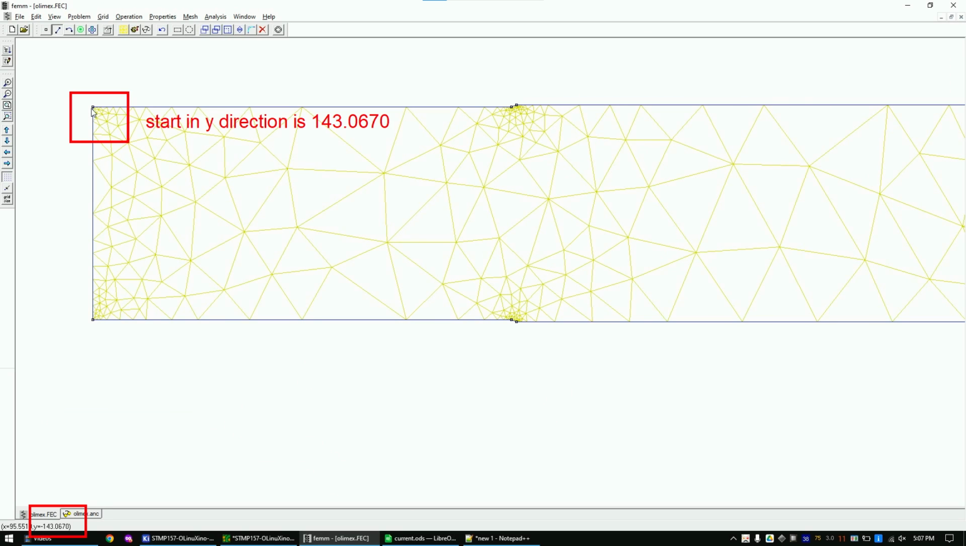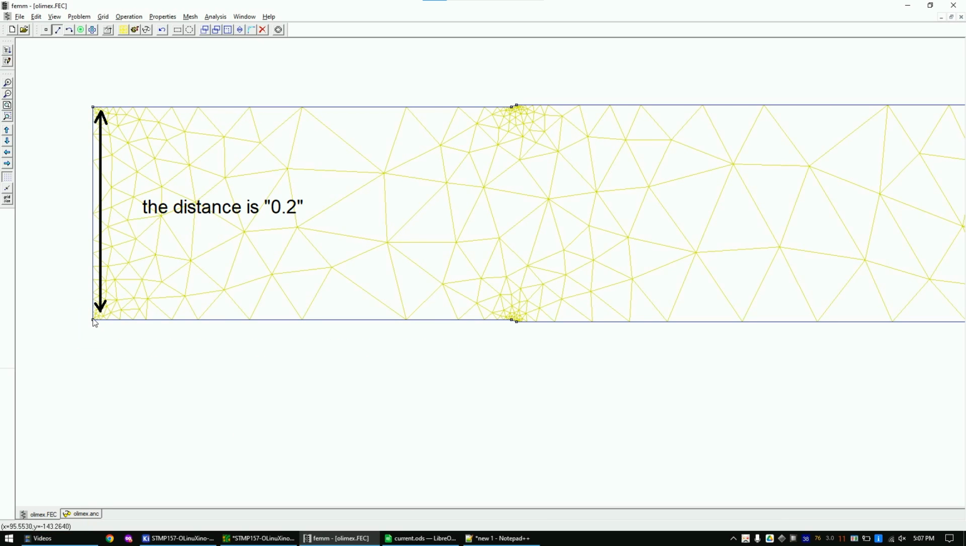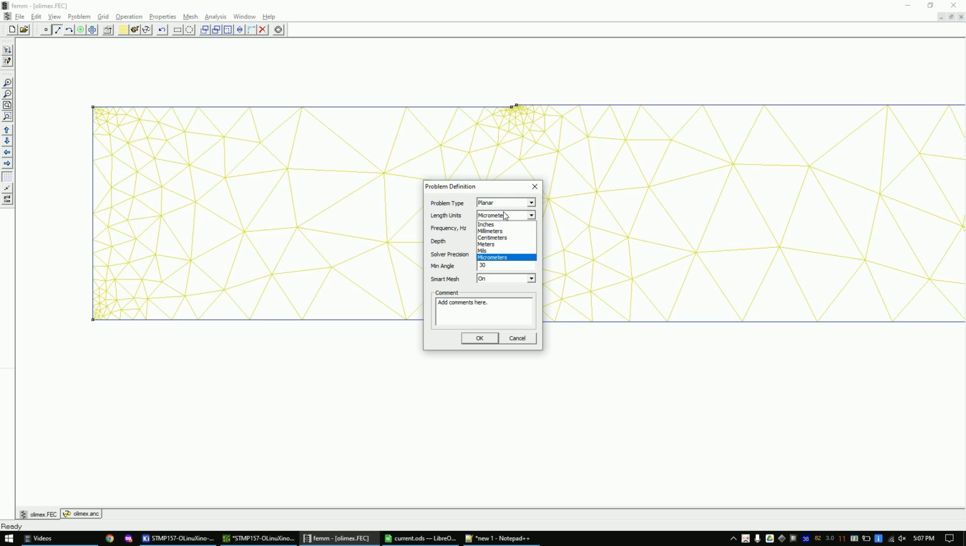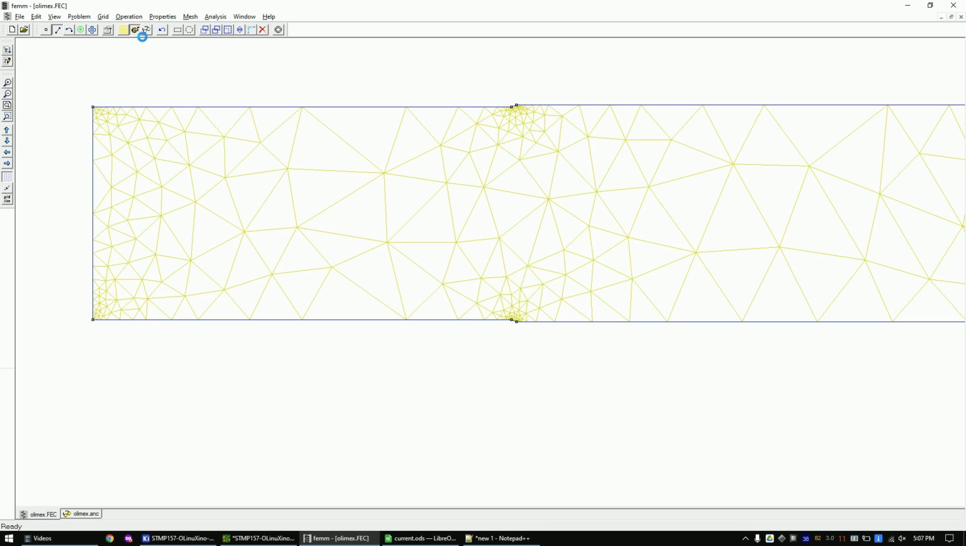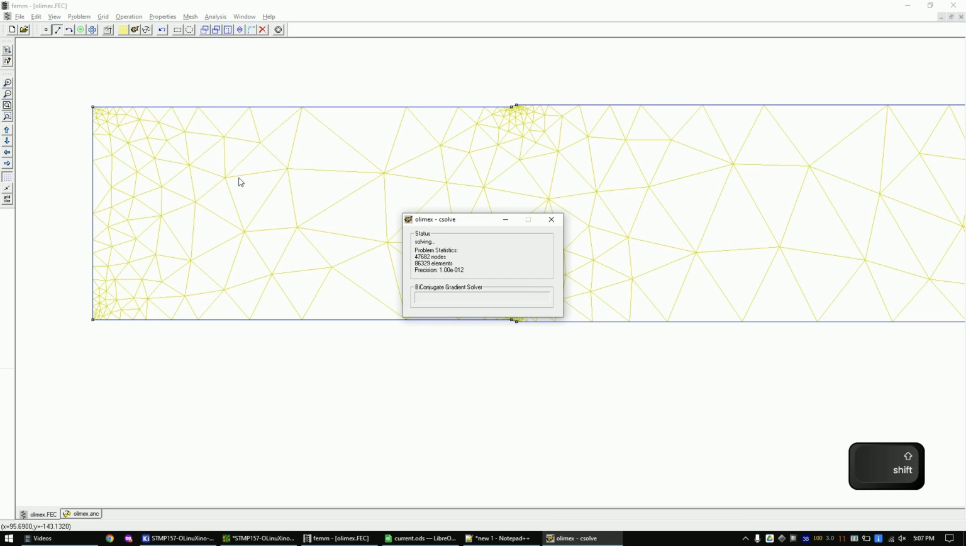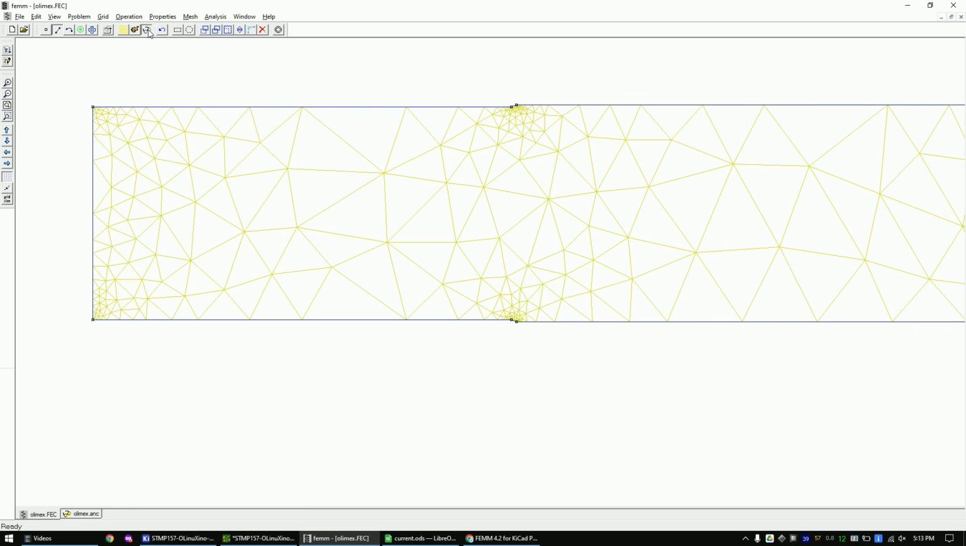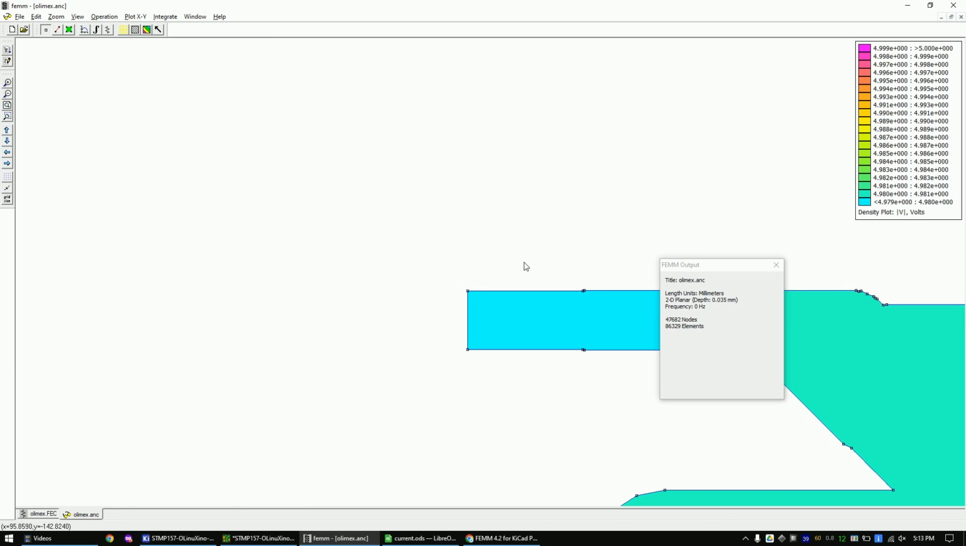If we check the start and end points of the segment, we see that the distance is 0.2. As we know that our pad is 0.2 millimeters, this means we have to change the unit of our problem statement to millimeters. The depth field also has to be adjusted. 35 micrometers are 0.035 millimeters. Click OK and rerun the solver. Once you switch back to the results window, we now see a more realistic voltage drop. Let's copy the value and paste it into our table.